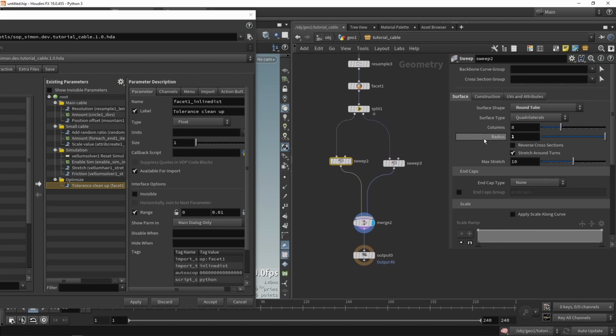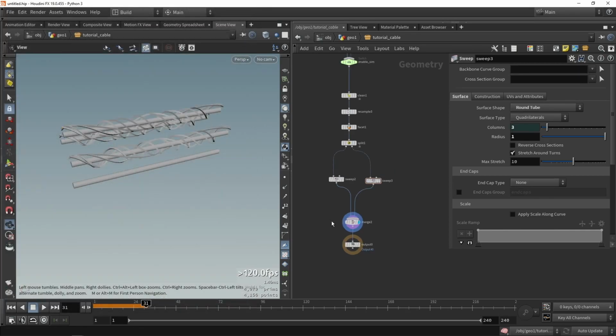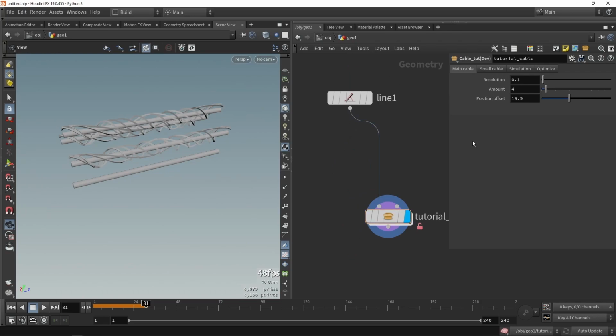We can here grab our divisions. So we have the main cable divisions. And then here we have our sub cable divisions. And press apply and accept. So let's take a look at what our interface is looking like now. So we have our main cable settings. And here we can control the resolution.